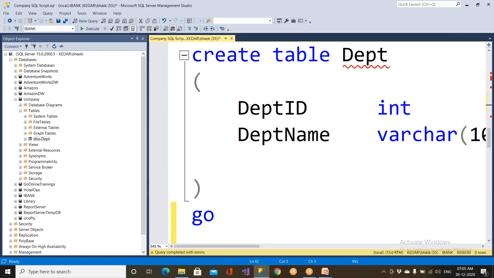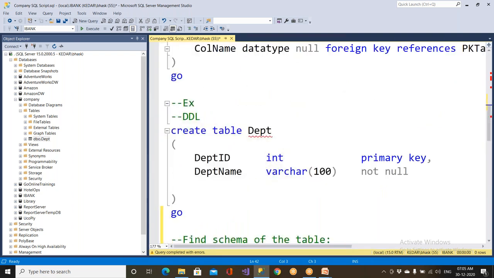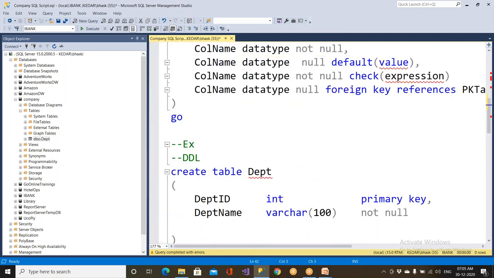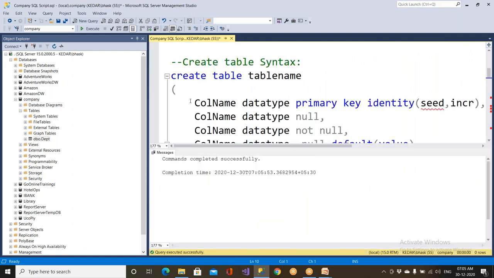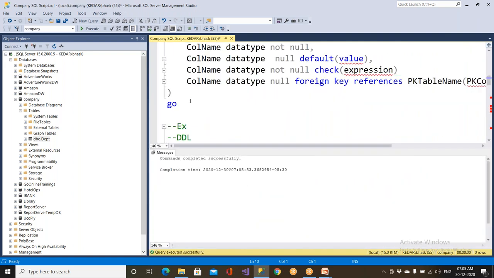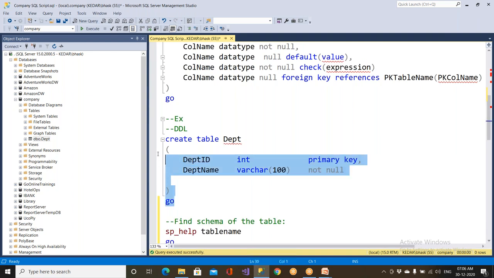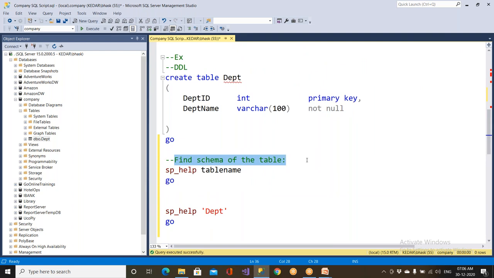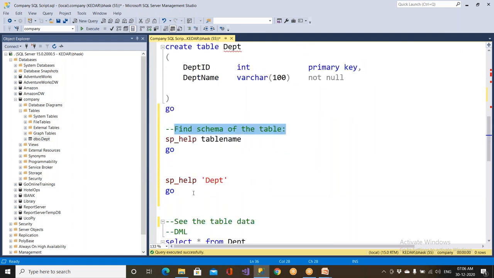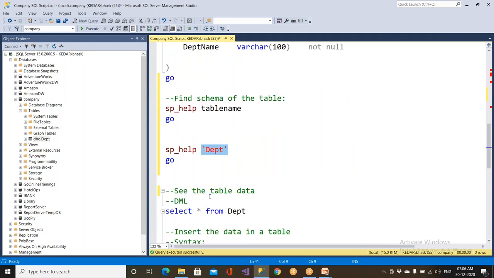So make sure that you're pointing to your own database always by executing this command. Am I clear? So these are very, very simple ones that you can understand: how to create a table, how to see the schema. Schema means internal parts. Complete scanning of the table can be done with the help of this command, sp_help space table name. Clear? You can give it without quotes or with quotes, doesn't matter.